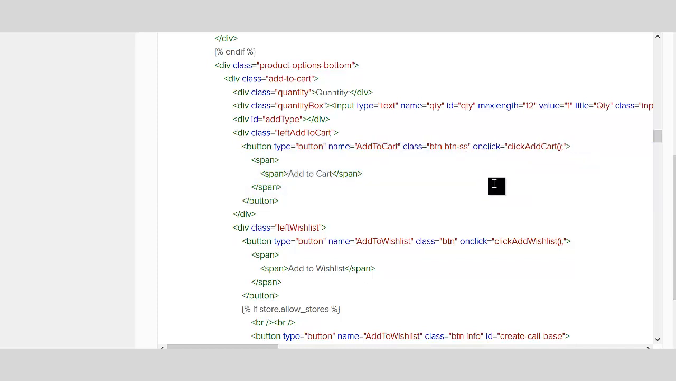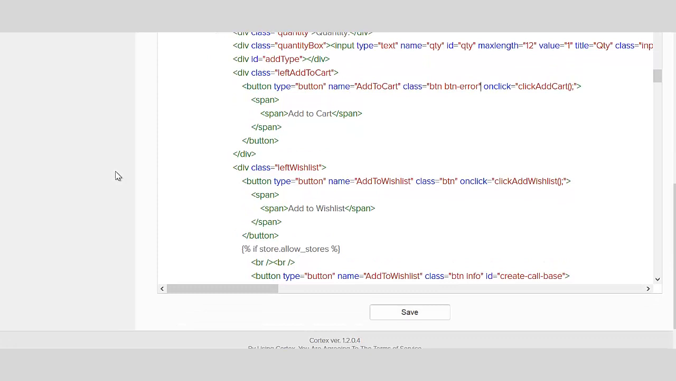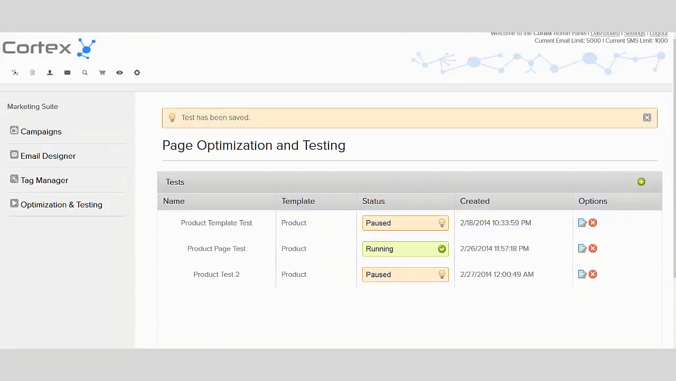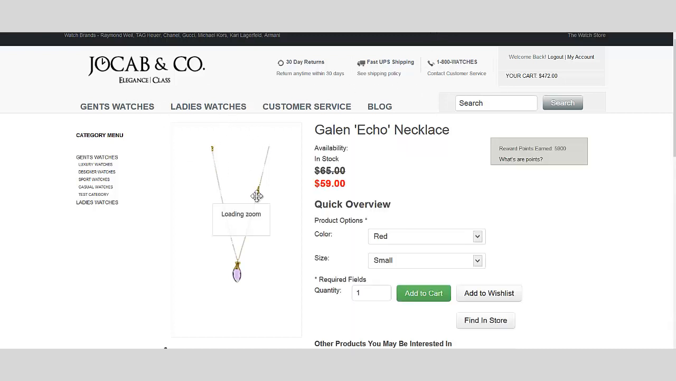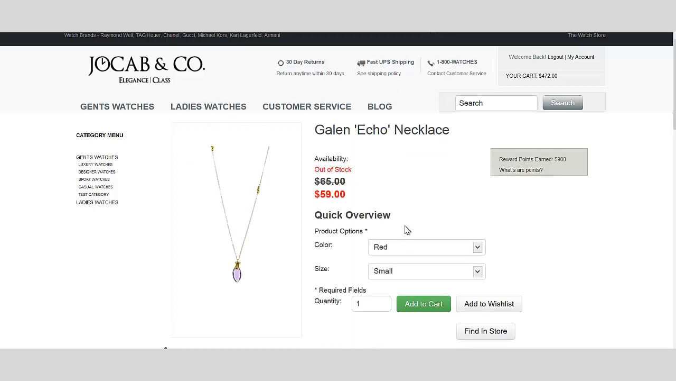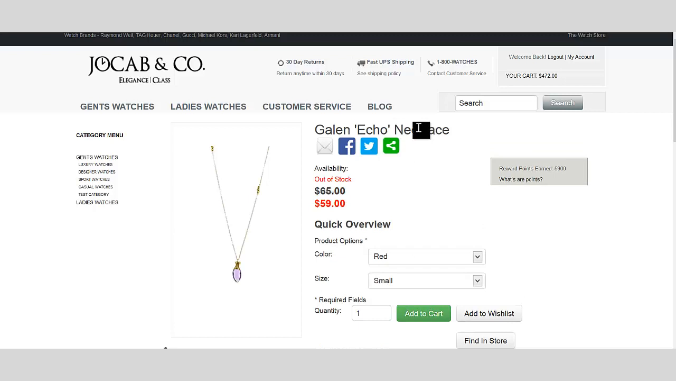Now there happens to be a class within the backend system called button error that turns that button red as opposed to green. The button success class is the green class. So let's click save there. Now, this particular product page uses that specific template, and what's going to happen is that half of your users are going to view the normal template, and the other half are going to view the template that we just made with the red button.